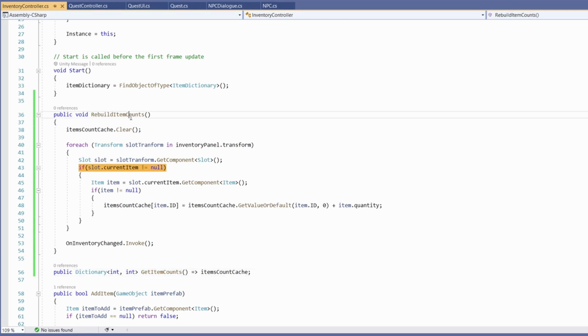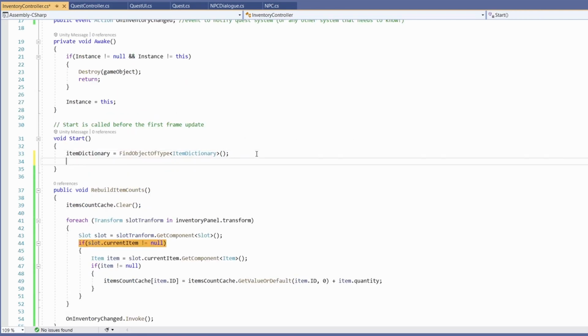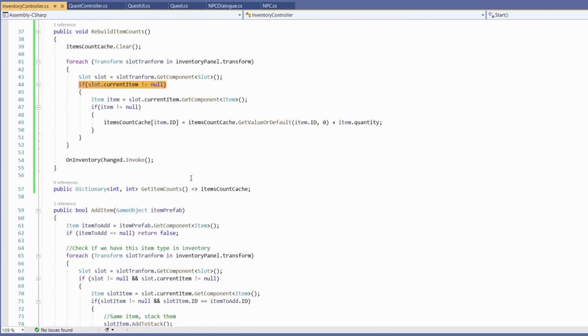So we're going to want to call this rebuild item counts in a couple of places in our script. First, at the top, we can call it just when we start our game, as we may have started with items in our inventory loaded from our save file. Let's scroll on down and see what else we got.